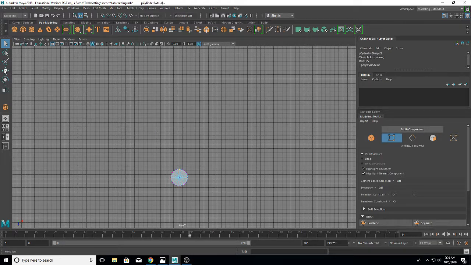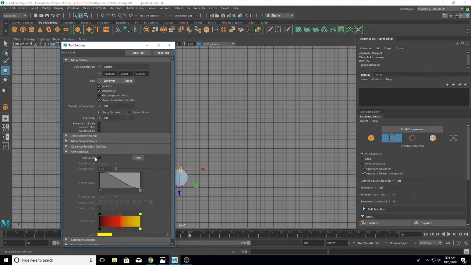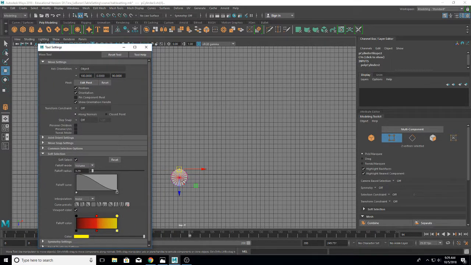From there, select one or three of the vertexes on the top, double-click your Move tool, and go to Soft Select. You want to adjust the fall-off so this area is red and that the black is at the bottom. And we can try to move that now. You get a petal shape.